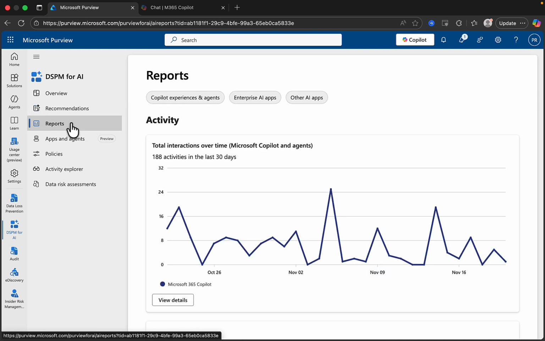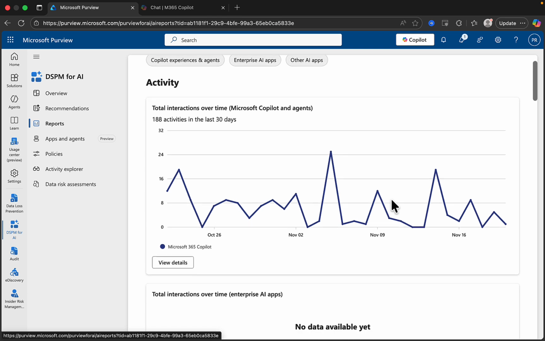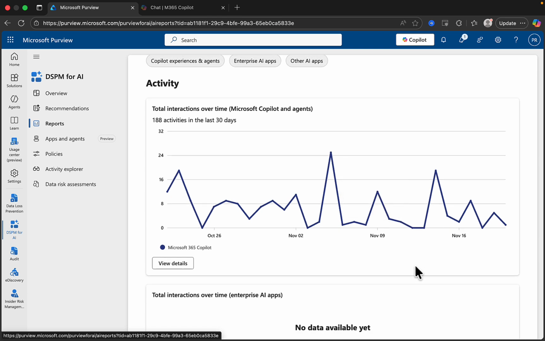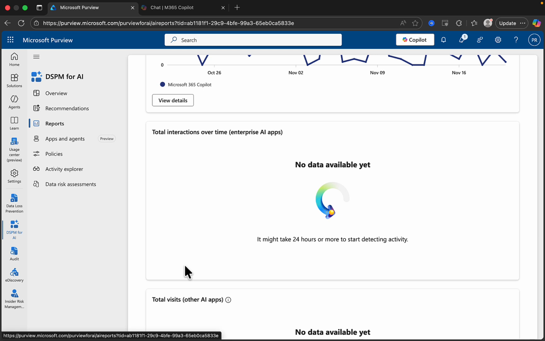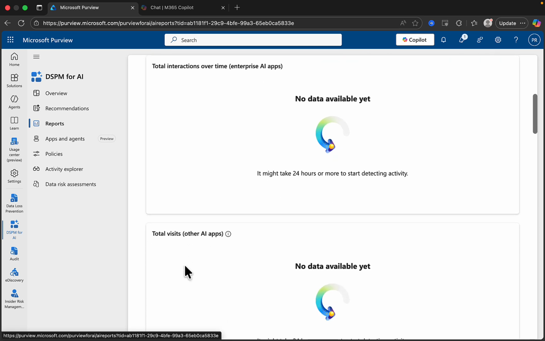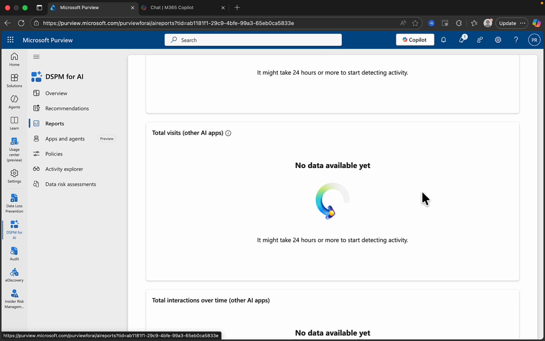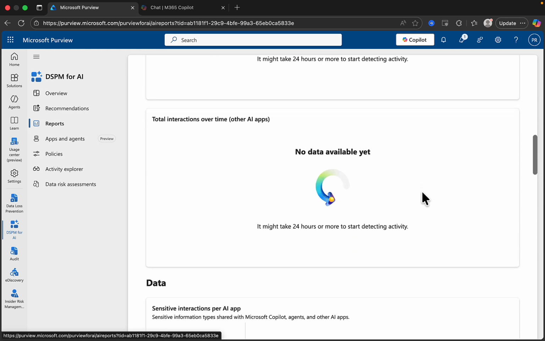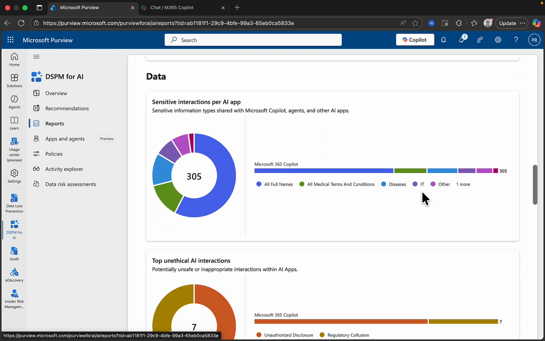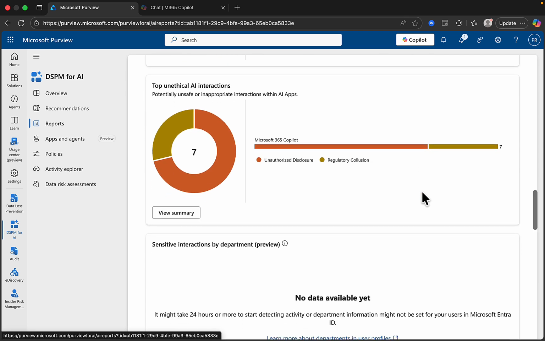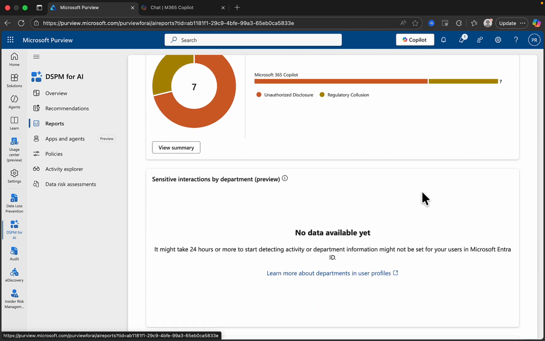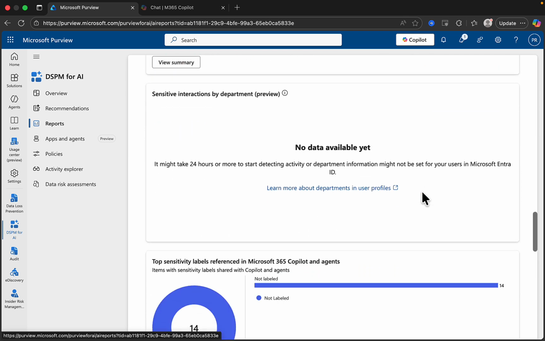Next, let's look at reports, and we saw some of these on the overview screen. We can see activity reports, total interactions of Copilot, and we can view the details of those. Total interactions over time for enterprise AI apps and other AI apps as well. I don't have this connected to anything other than Copilot, so I'm not seeing any available data there. But you get the idea, and you can see summaries and drill down into those as needed.